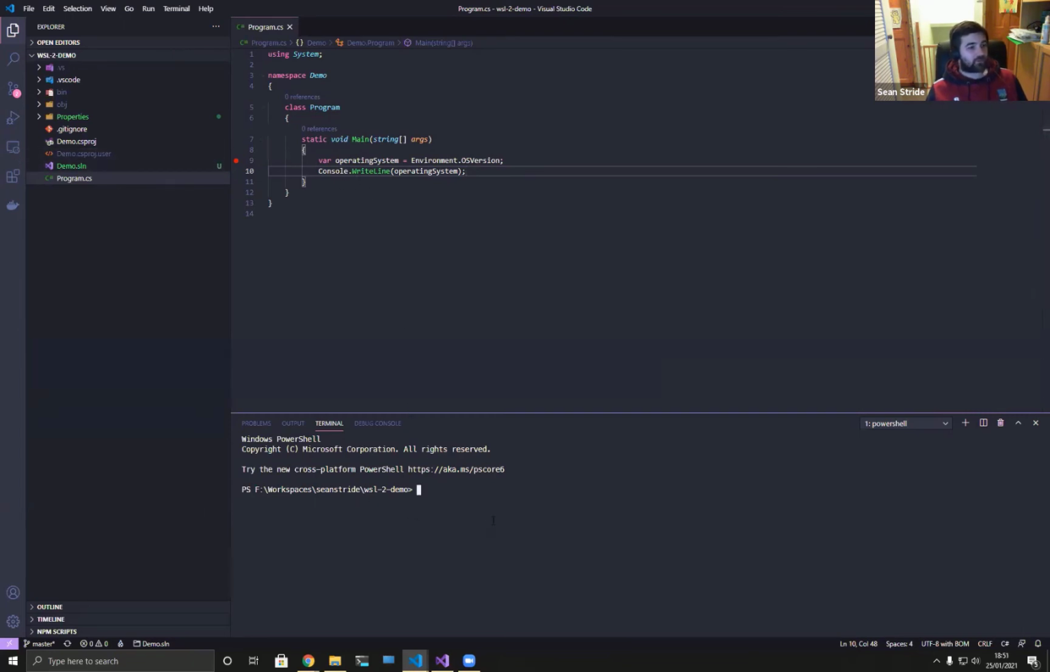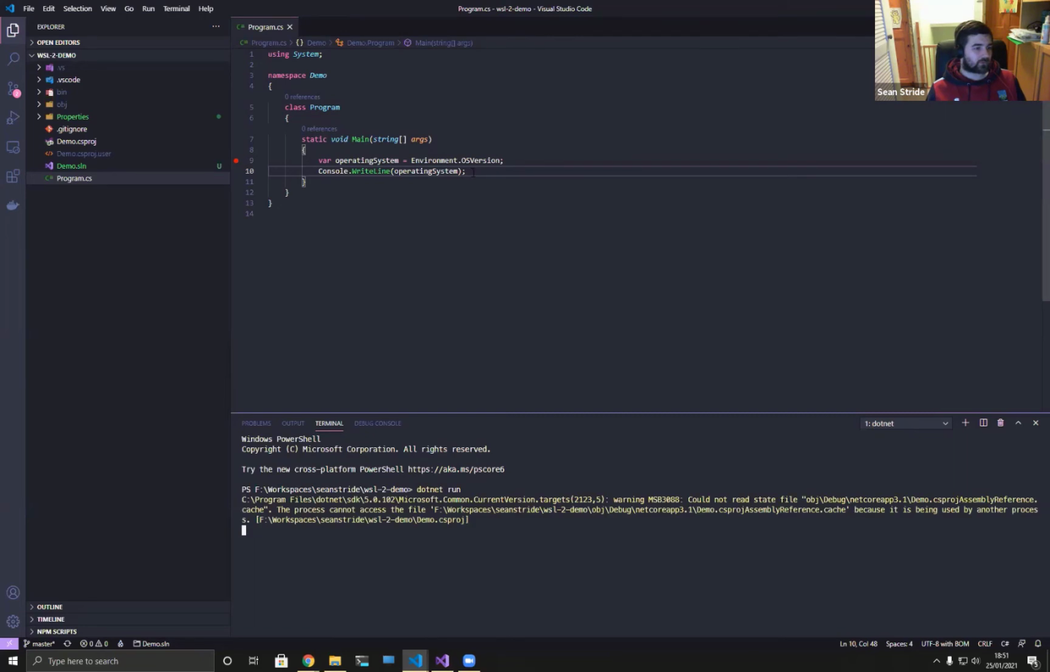So if I want to run this in here, it's the command. There we go. So we get that printed out. Like I say, this is running on my Windows machine.